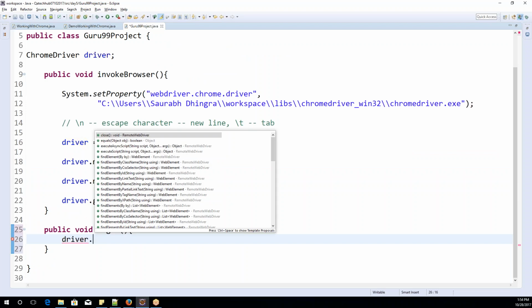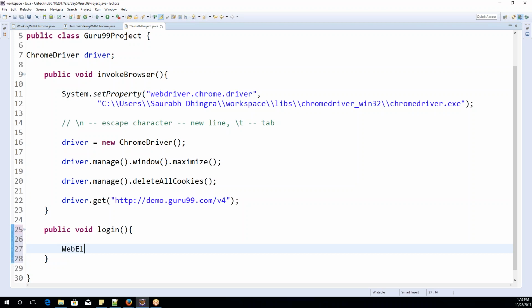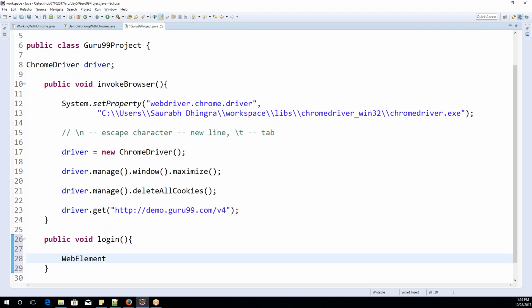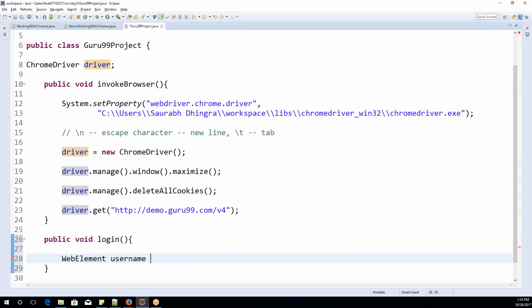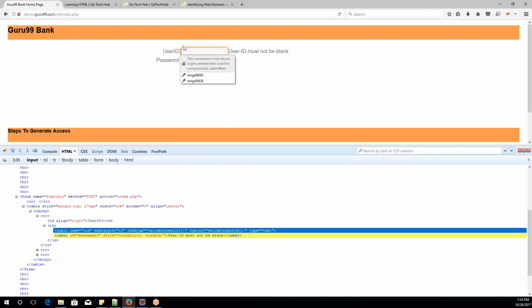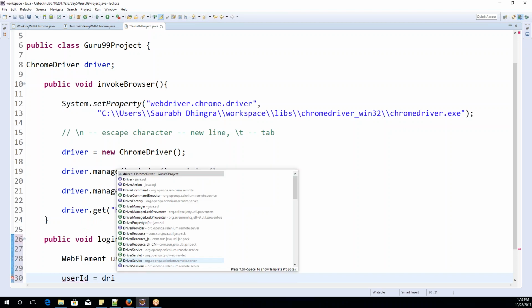So here we will write like this: driver dot. Okay, before that, there is something known as web element. So I'll create one instance of this class. Call it username equal to driver. So what we are doing is we are identifying this user ID first. Let me call it user ID itself. So I created one instance of web element. This web element can store this web element information. So what we are doing is user ID equal to driver dot.